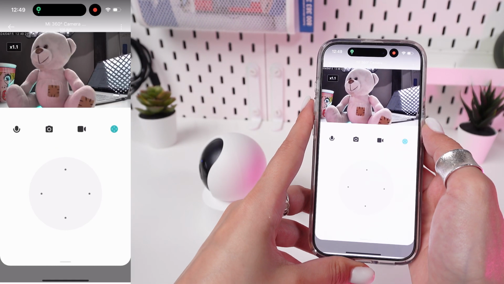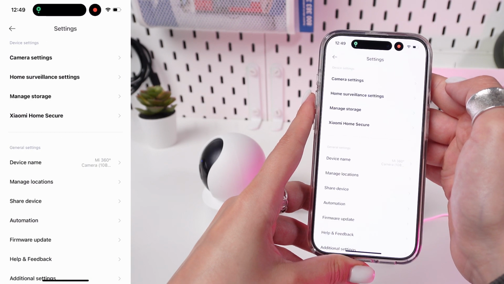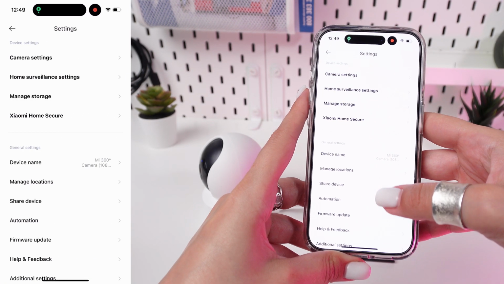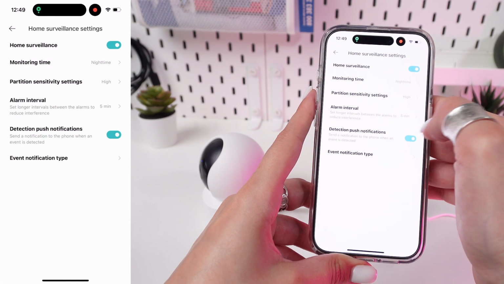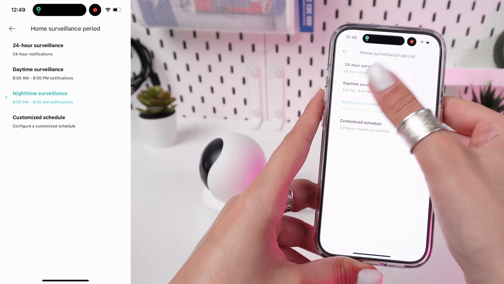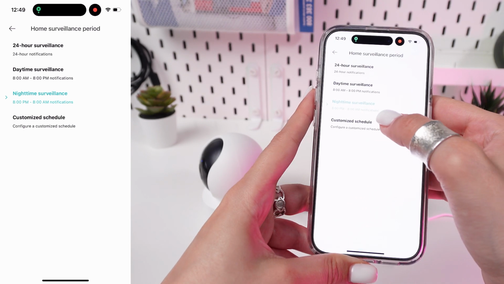Look for the settings icon and tap it to open the settings menu. Navigate to Schedule Settings. Scroll through the list until you find Schedule Settings or a similar option. This is where you can set specific times for recording or surveillance.